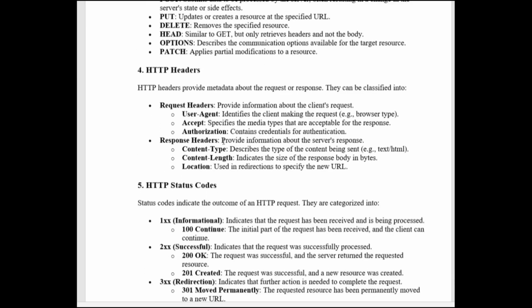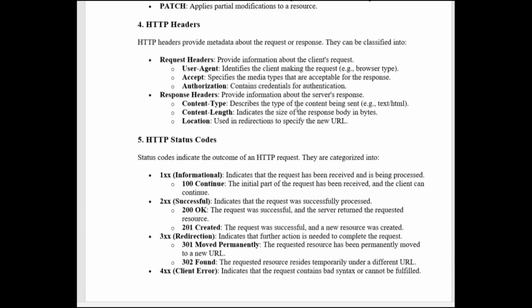HTTP headers provide metadata about the request or response. They can be classified into request headers, which provide information about the client's request. For example, User-Agent identifies the client making the request, for example, the browser type. Accept specifies the media types that are acceptable for the response. Authorization contains credentials for authentication.